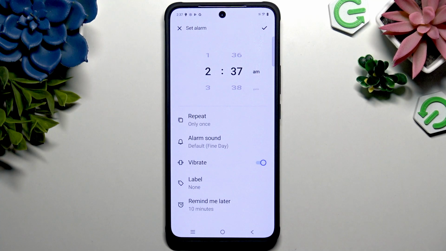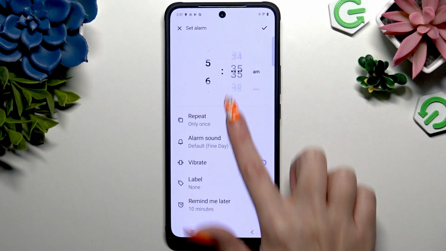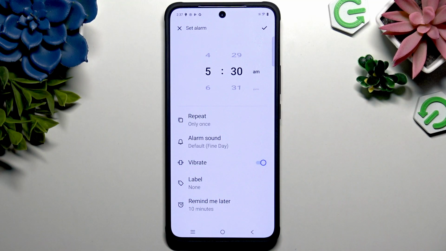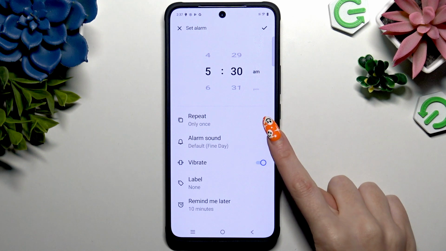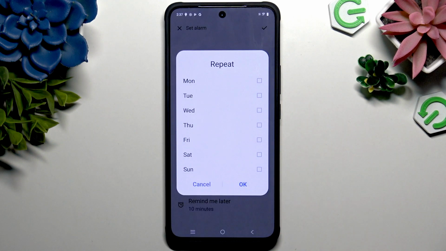Then set up an hour at the top, and now my favorite part, adjust all of those options however you want to. Let's start with repeat. After tapping on it, you need to select days of the week and save them by hitting OK.